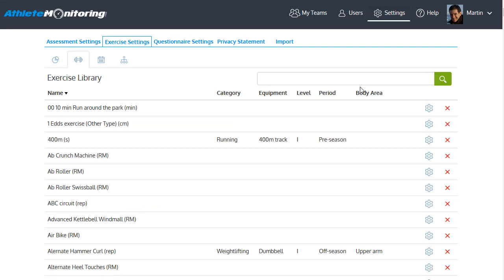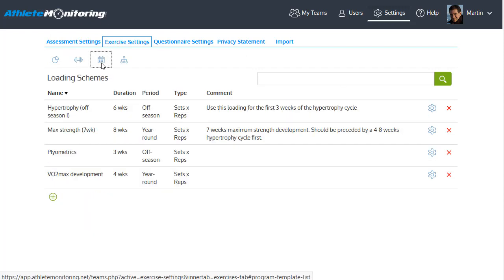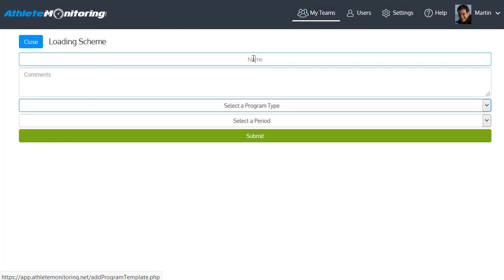To create programs, of course, you need exercises, but you also need loading schemes that you can use to predefine loading dynamics and use them based on your training goals. So on this tab here, little calendar, you can open the loading schemes. Those loading schemes, you can add as many as you need. And to do that, that's very simple. You click the little plus, you enter the loading scheme.